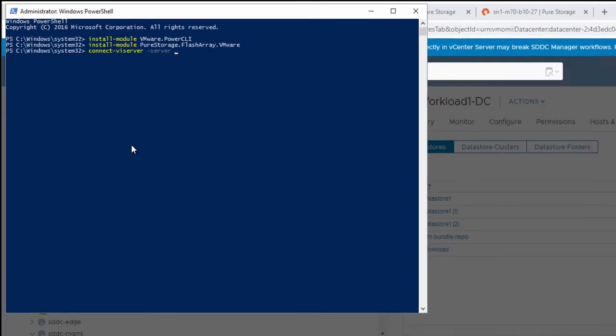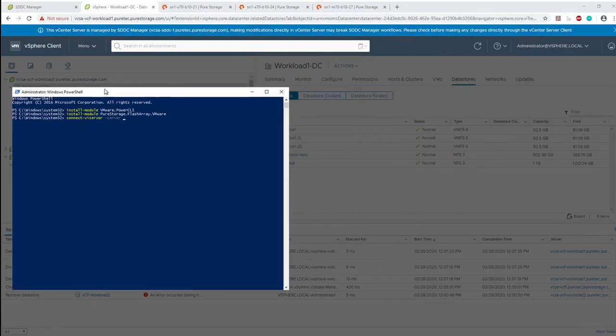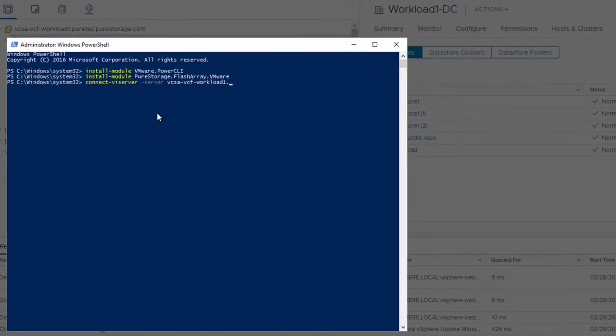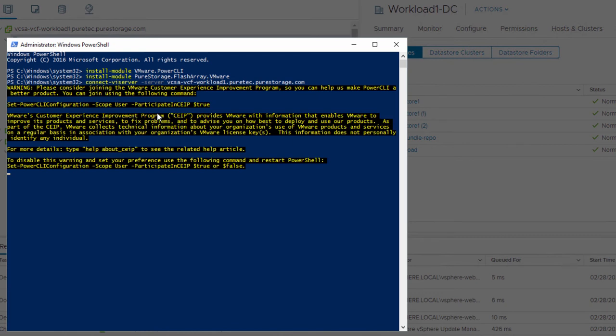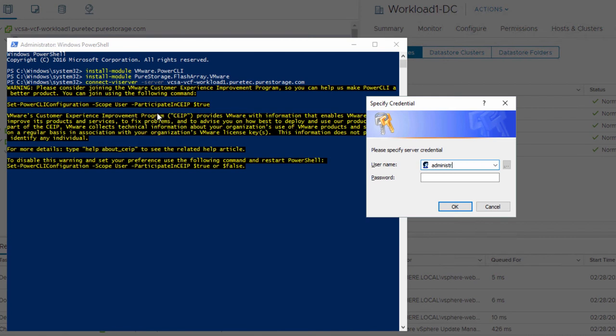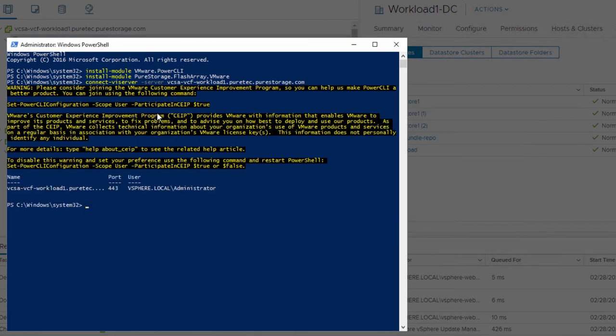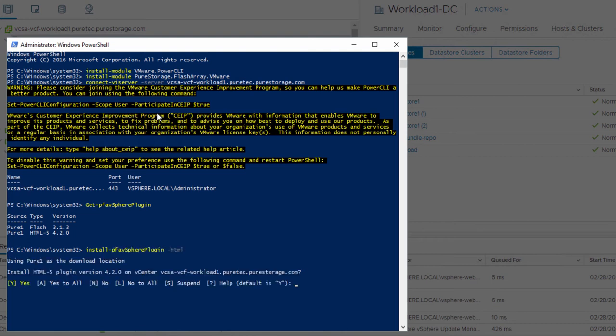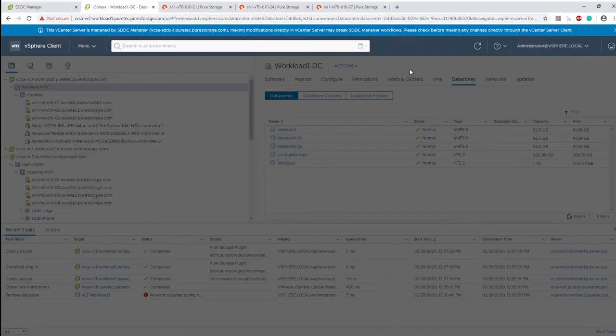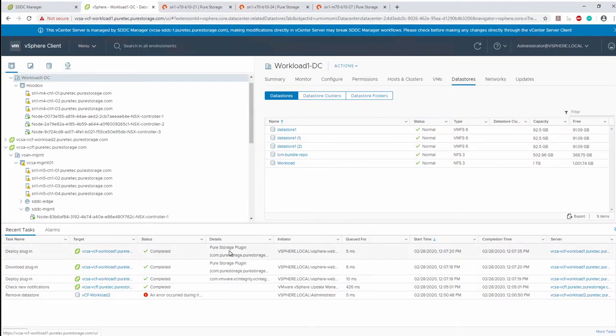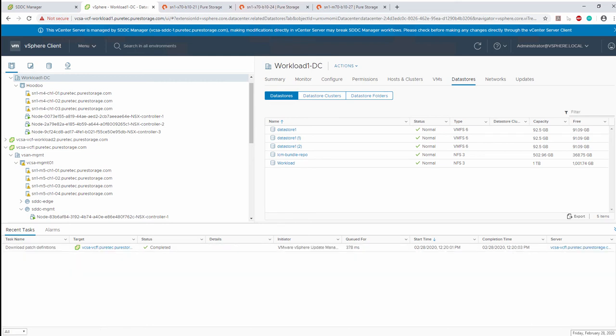So we've installed those 2 modules that are prerequisites, VMware PowerCLI, as well as Pure Storage FlashArray VMware. Now we're connecting to this workload domain vCenter instance. It's important to note that if you want to install this plugin to the other workload domain vCenter instance or management domain, you need to individually connect to them and run this script as well to get full functionality out of the Pure Storage HTML5 plugin. Again, it's just a couple quick commands, Get-PVFA, and we're actually already installed. So the plugin has been loaded.